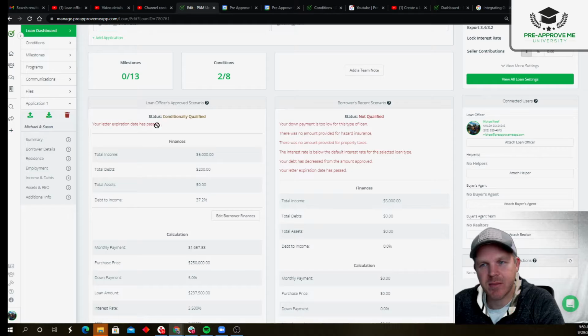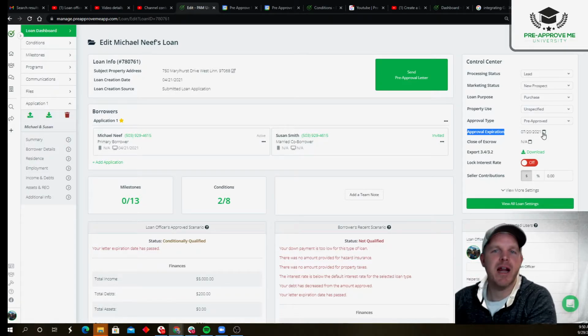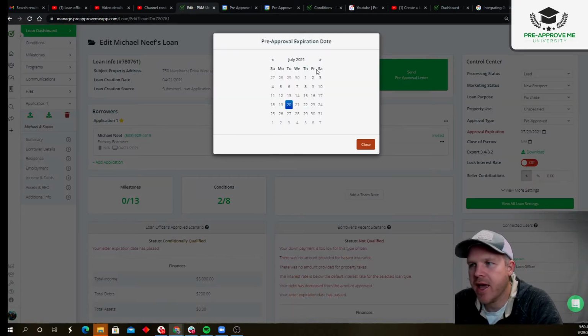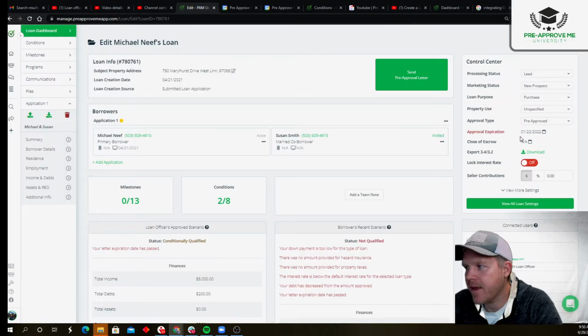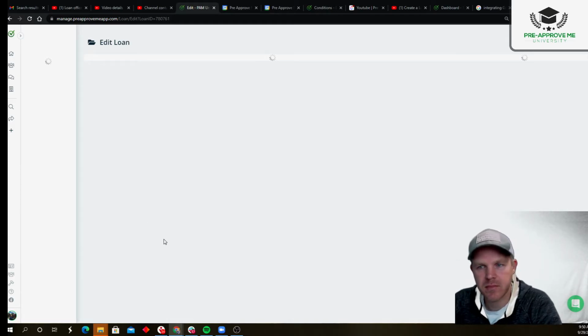So in this case, it says my letter expiration date is past. Well, this was an old demo loan of mine. So what that means is that you see this is in red. This is an expired date. This customer's pulled credit more than 90 days ago. So I'm going to go ahead in here and I'm just going to update this. Okay. So now we've updated this and I'm going to refresh the screen. This should update to say qualified.